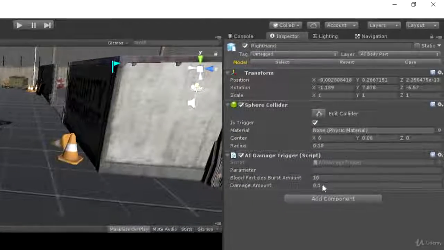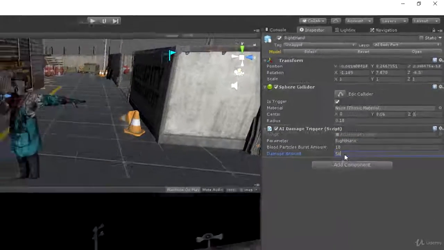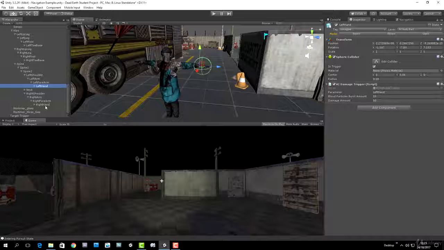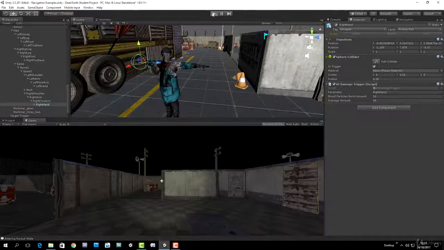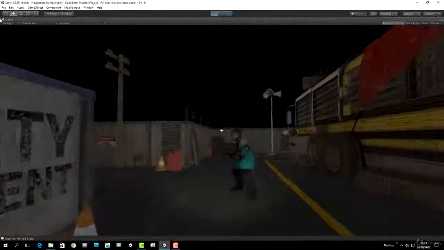And also we need to copy over the right hand. This needs to be instead of left hand, and copy over the damage amount, which was 50. Let me just double check that. Okay, so when I press play now, our zombie should be completely set up and ready to go. It should be able to damage us as well. Let's just check that is correct.